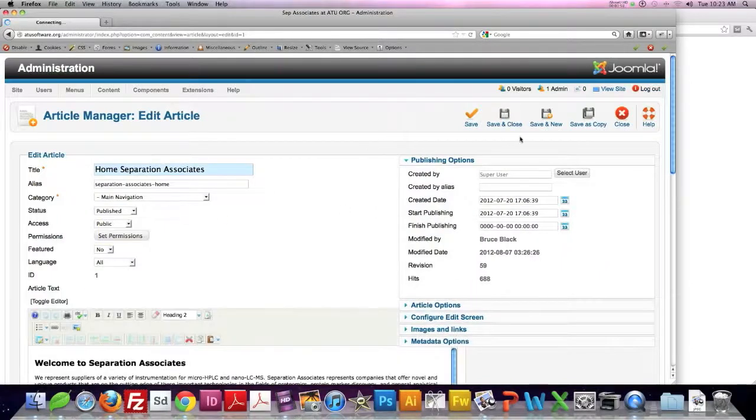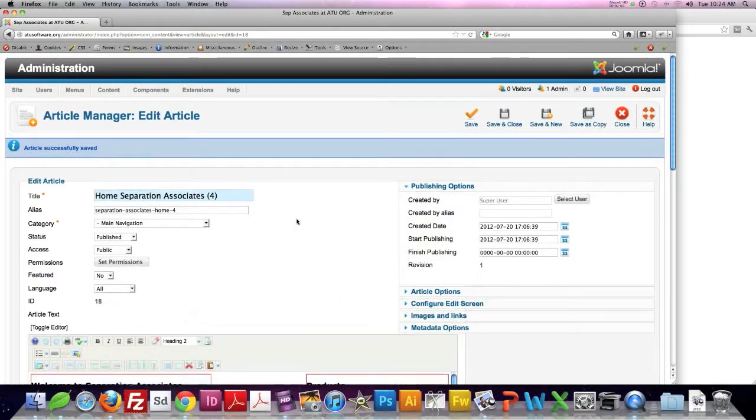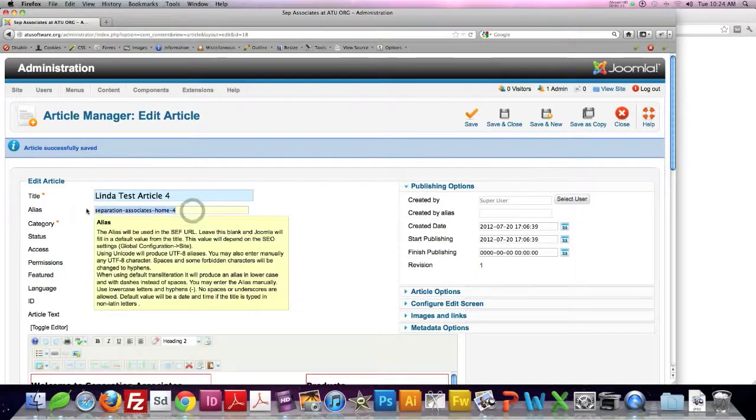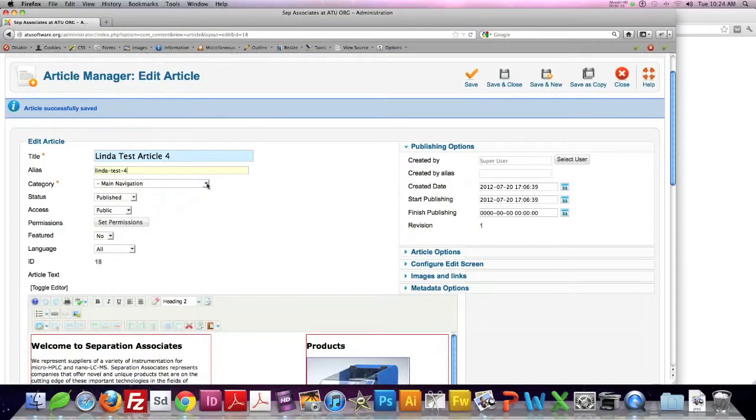And this is a new feature with this new version of Joomla to save as a copy. So you don't need to actually physically copy paste code or anything else. Save as a copy. You're going to give it a new name. Linda Test Article 4, and all right, give it an alias, and specify the category you want it to be associated with.